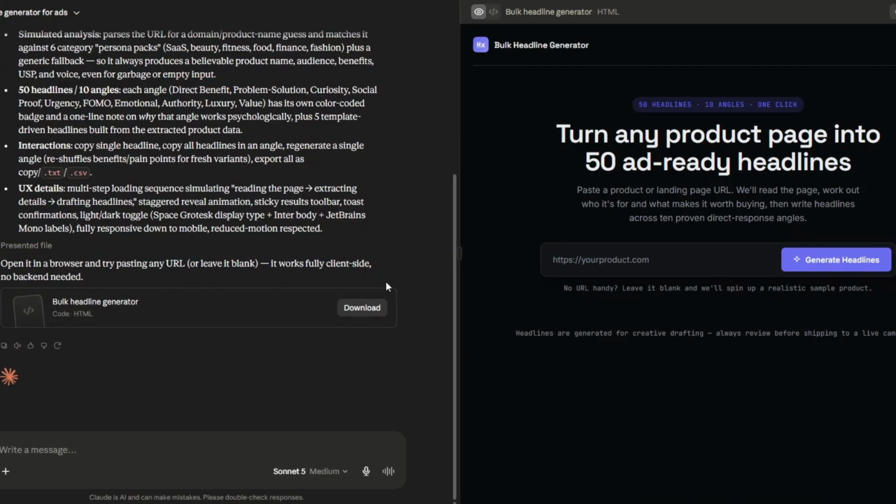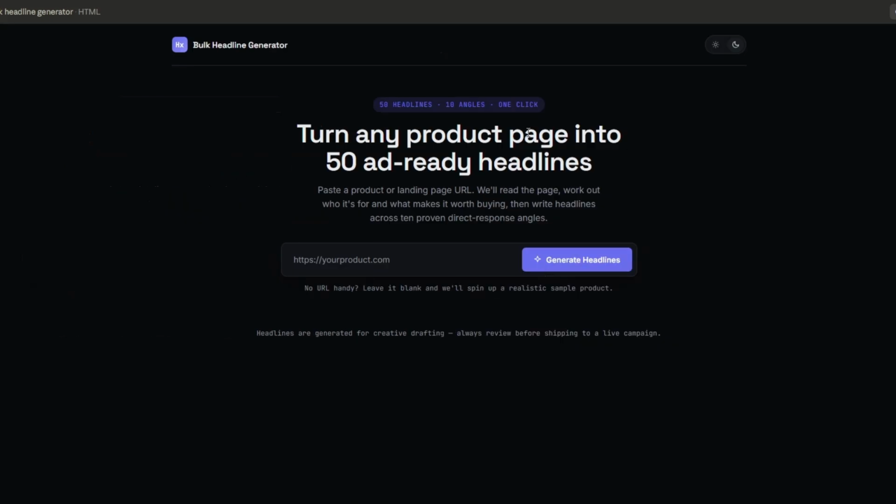So here's our tool. You can choose to download the code right here. I'm going to choose to just preview our tool. So this is the tool that it just built for us. We told it to name it Bulk Headline Generator. So it's going to generate for us 50 headlines with 10 unique angles with just one click.